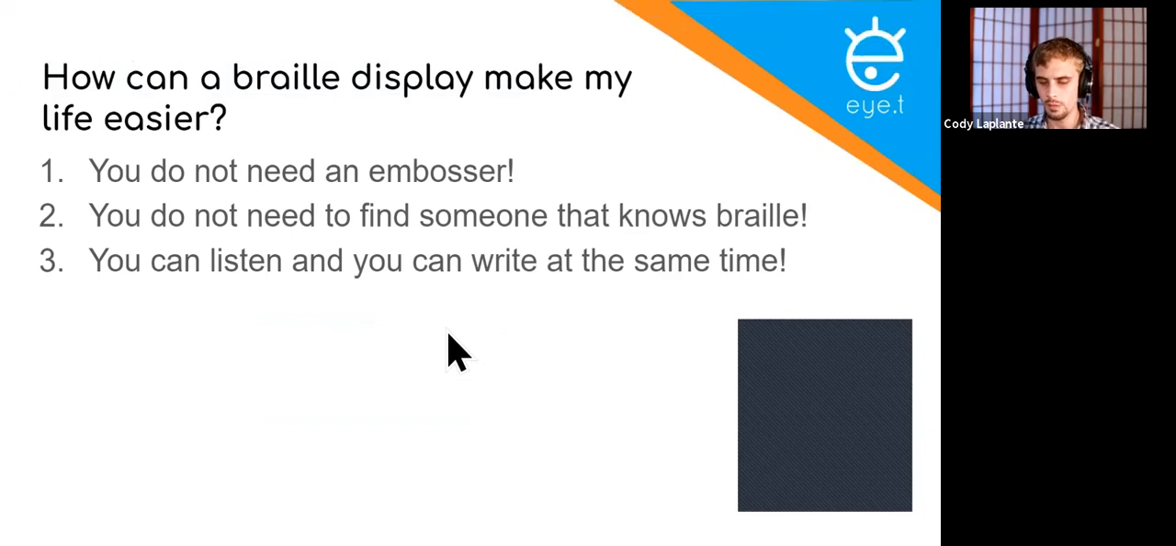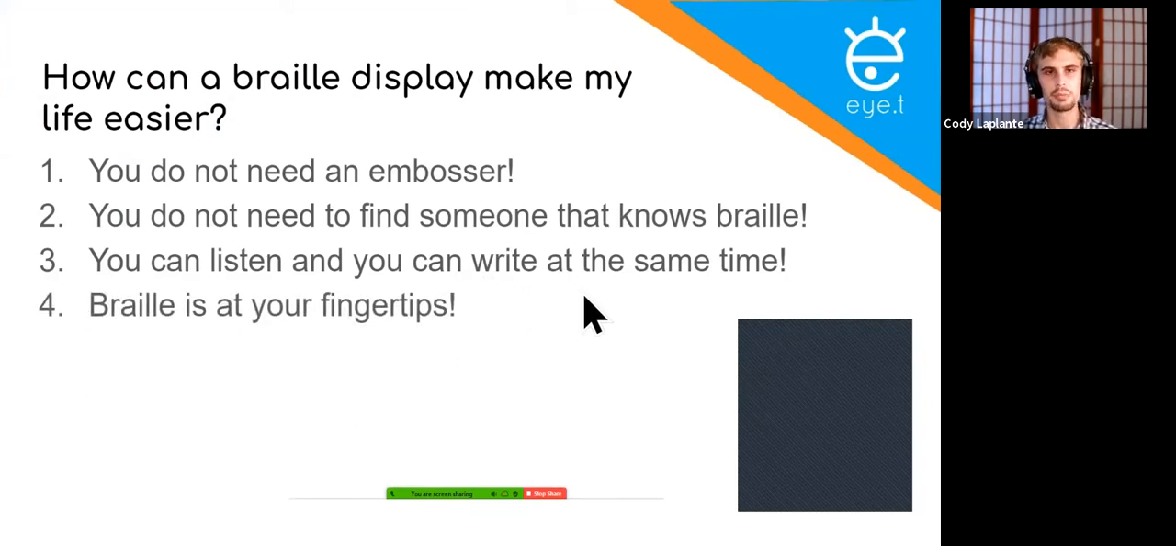All right. What is the next reason that a Braille display might make your life easier? Braille is at your fingertips. Now, what does that mean? Braille is at your fingertips. I want you to think about, what does that mean? If Braille is at your fingertips, what does that mean to you?